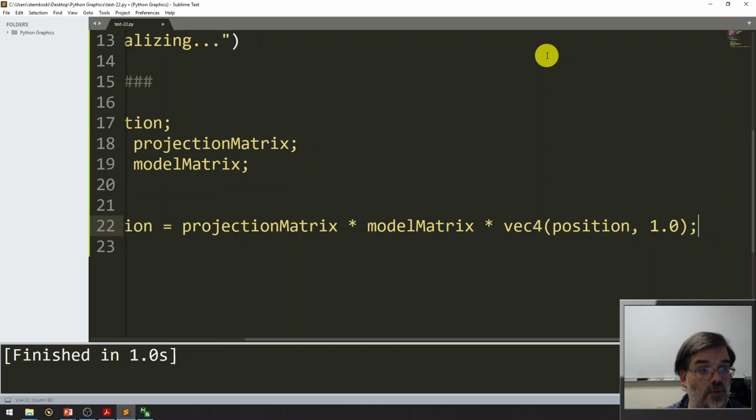Here I'm using a shorthand notation. Instead of saying position.x, position.y, position.z, vec4 is overloaded, so it'll actually take position, which is a vec3, split it into 3 coordinates, and add 1.0 as the fourth. I love writing shaders. All right, so again, matrix multiplication happens from right to left.